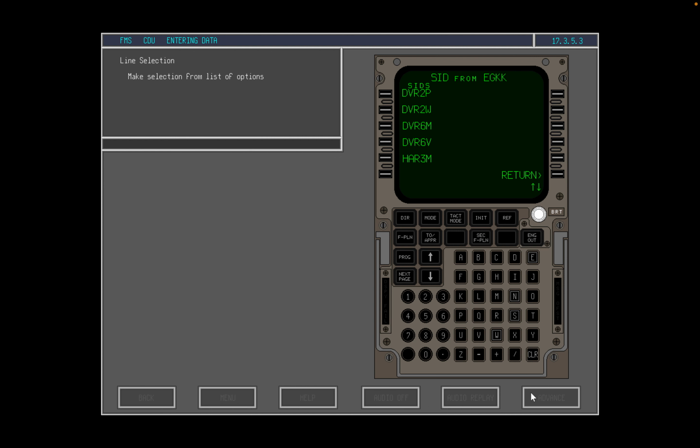Data may be entered into the FMS by means of line selecting from a list of options. In this case, the screen shows a number of standard instrument departures on the SIDS page. Any one of these may be entered into the FMS by pressing the line select key next to it. The database holds many standard instrument departures from Gatwick. The others would become visible and available for selection by scrolling.